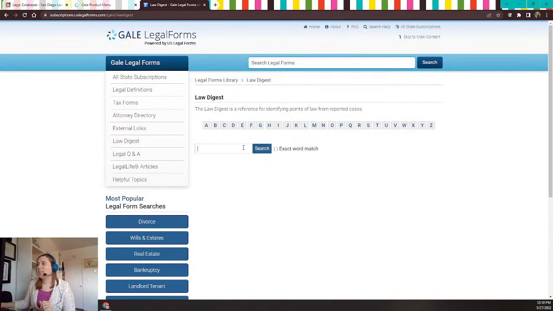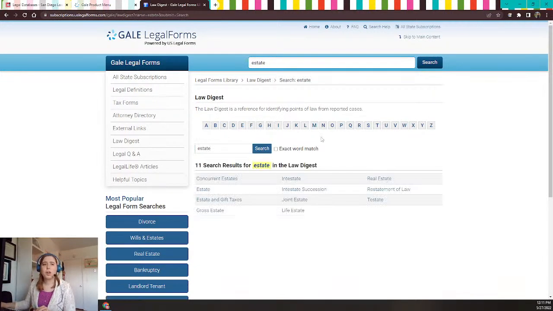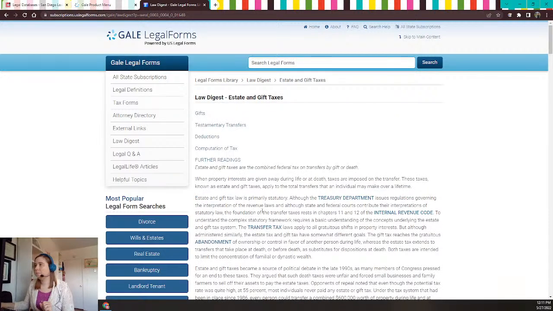The Law Digest is another example of people who are looking for some more research opportunities within Gale Legal Forms. So you're not necessarily coming here for a sample letter or a form. You want some more information before you decide what form to use, what fits your circumstance. So what I've done is I've searched for estate in here in the Law Digest section. And let's say I want estate and gift taxes right here.